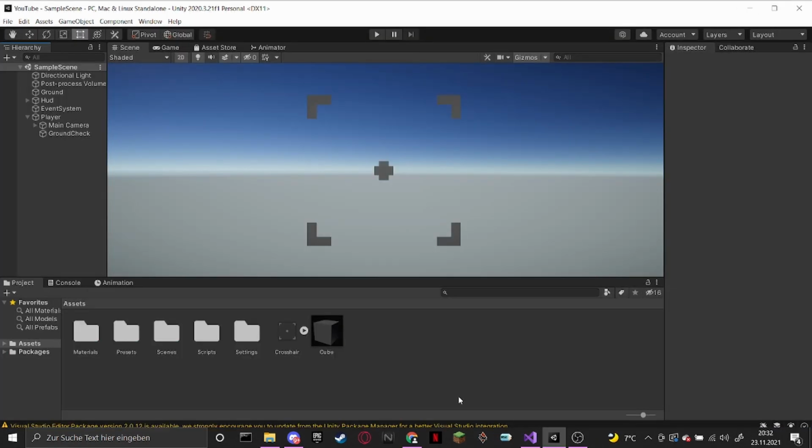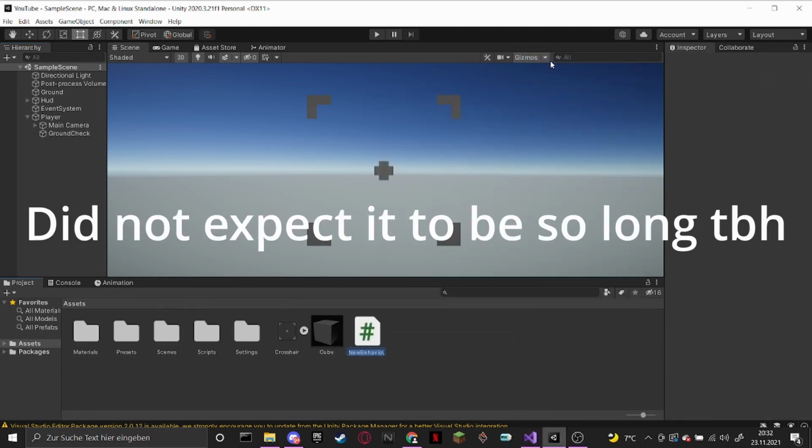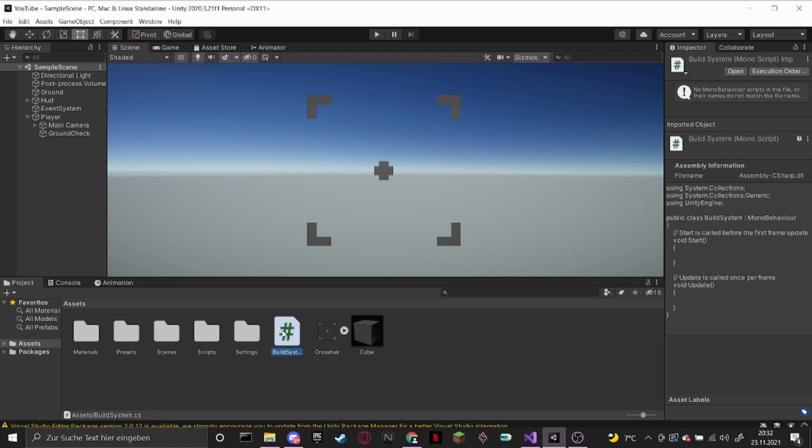Hello guys, and welcome to a short tutorial on how to implement a Minecraft-esque build mechanic into your game. And to be honest, it's really quite simple and this tutorial should be quite short. So let's actually already begin by just creating a small C# script. Let's call this like build system. And let's open that up in the code editor.